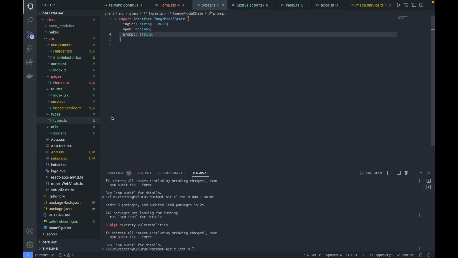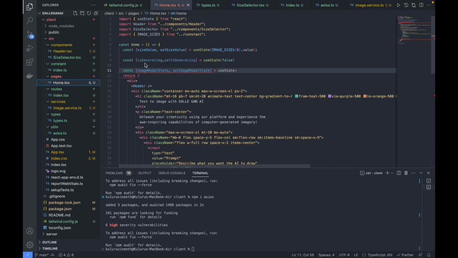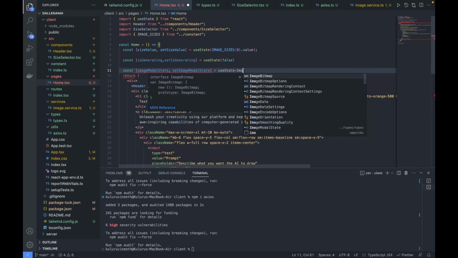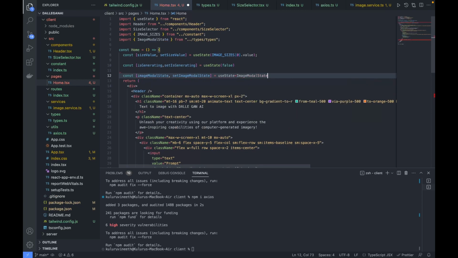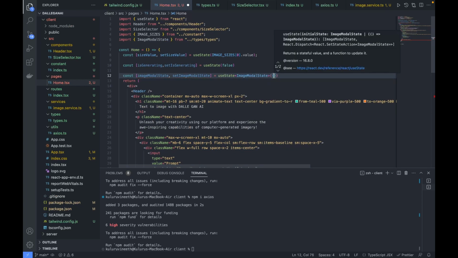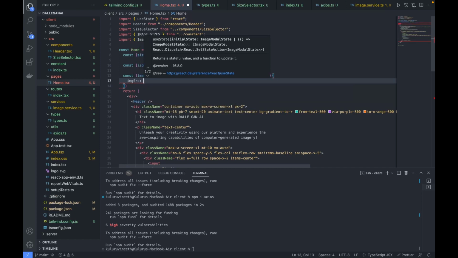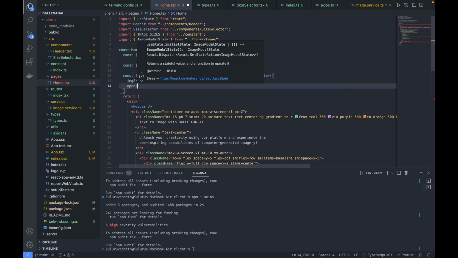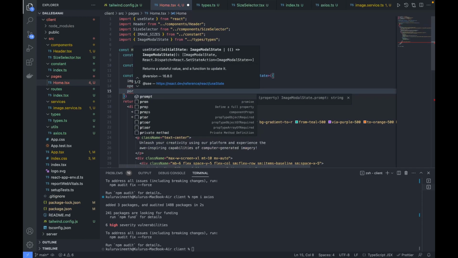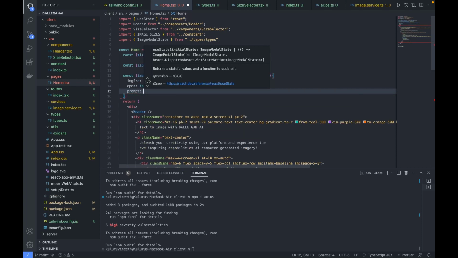Now let's make use of this inside here. This is going to be of type ImageModelState. Initially I'll set the image source to null, and open I'm just setting to false, and prompt to an empty string. So these are the default values.